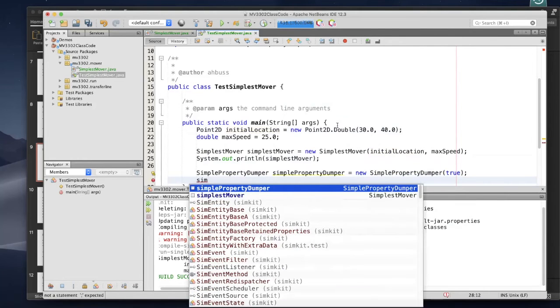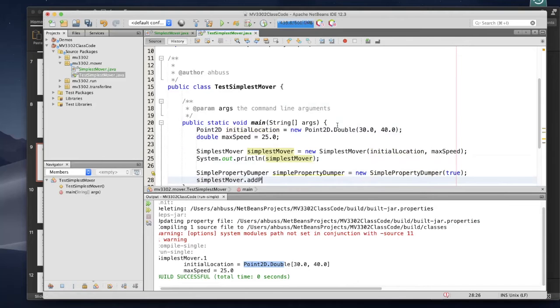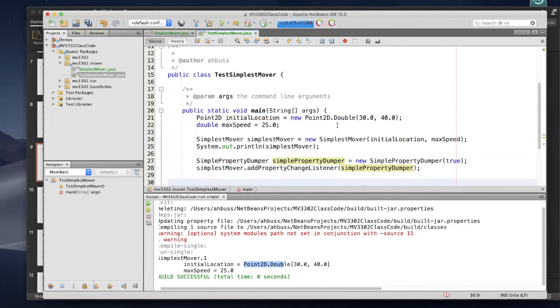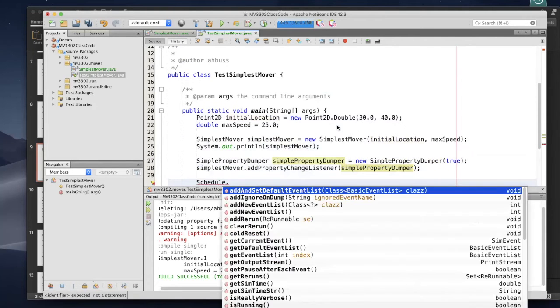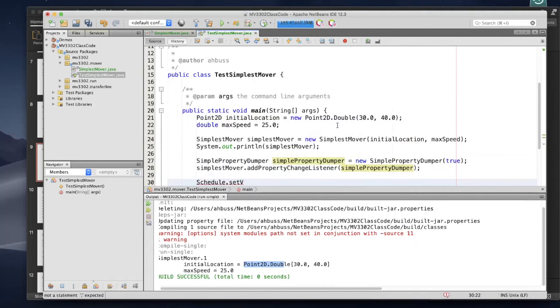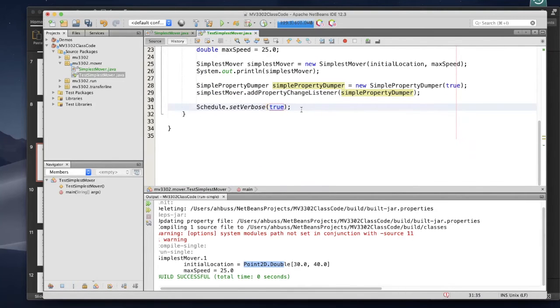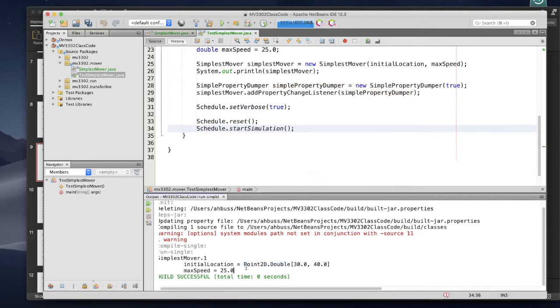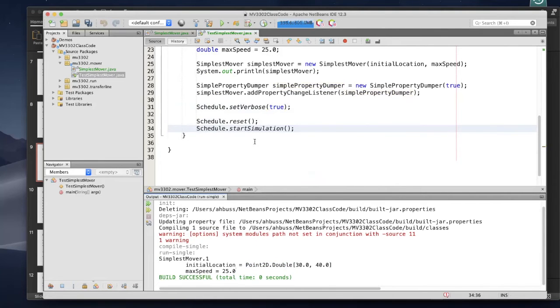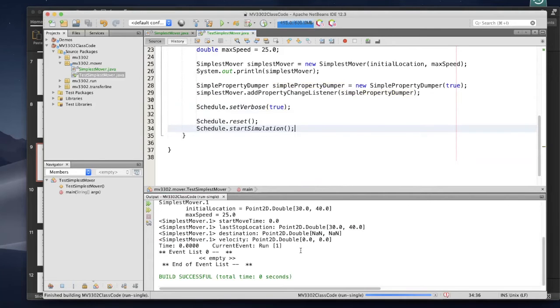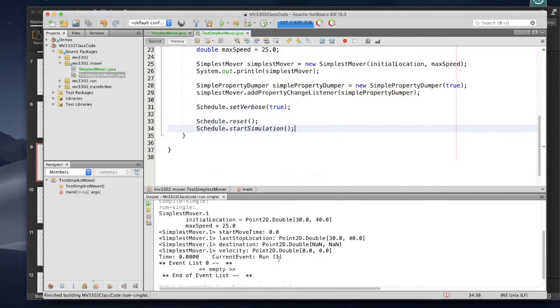And so now I'm adding our simple property change listener, our simple property dumper. I'm going to set verbose to be true. I'm going to reset and start simulation. Okay, so what am I looking for? I'm now looking for the run to be firing my initial values. So here's the run.